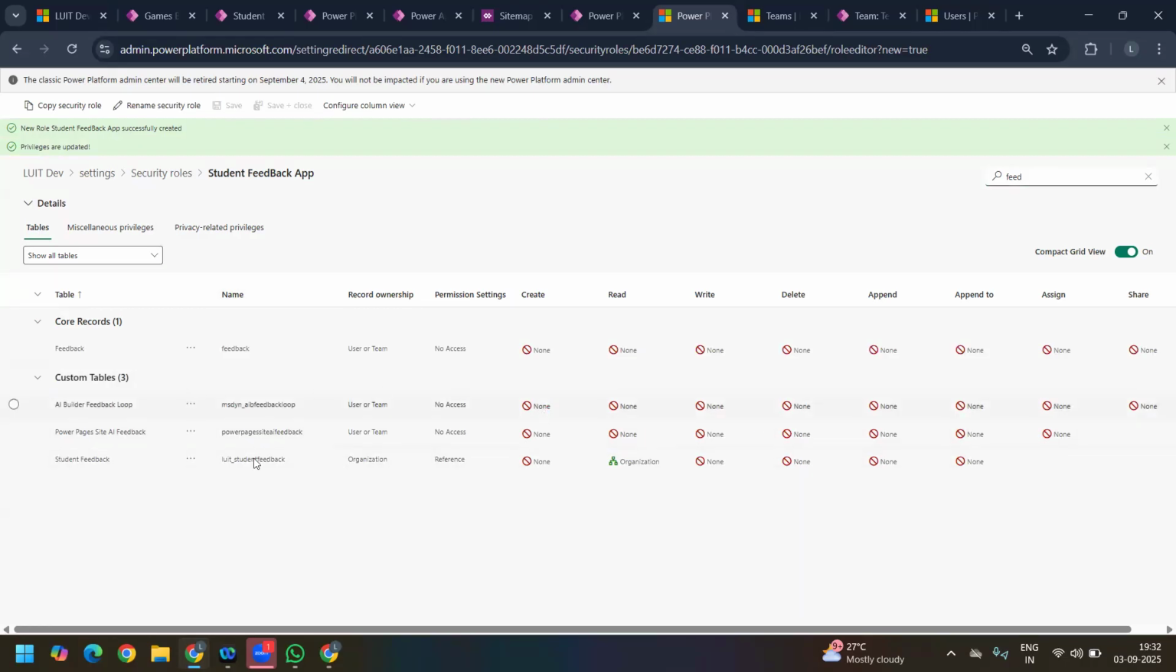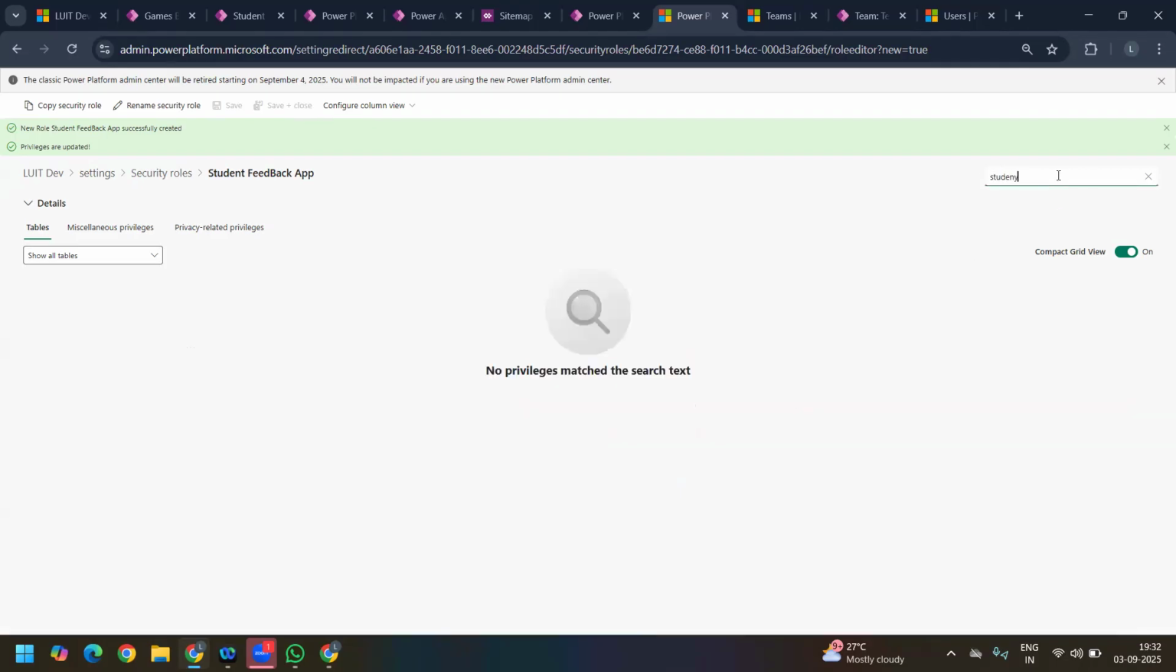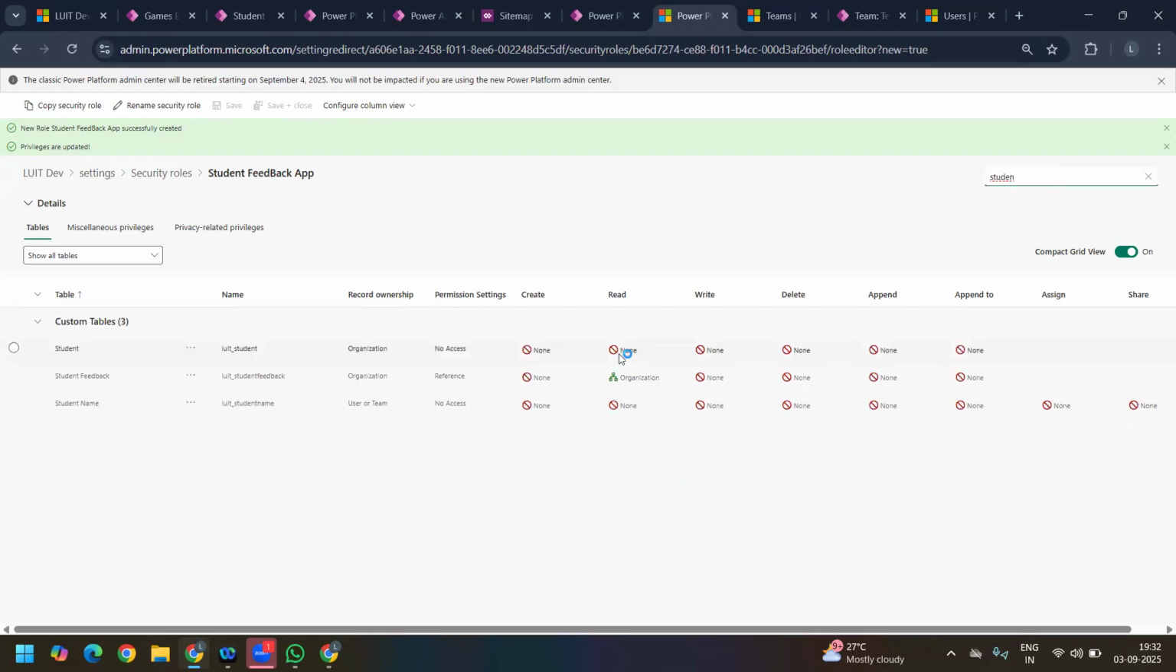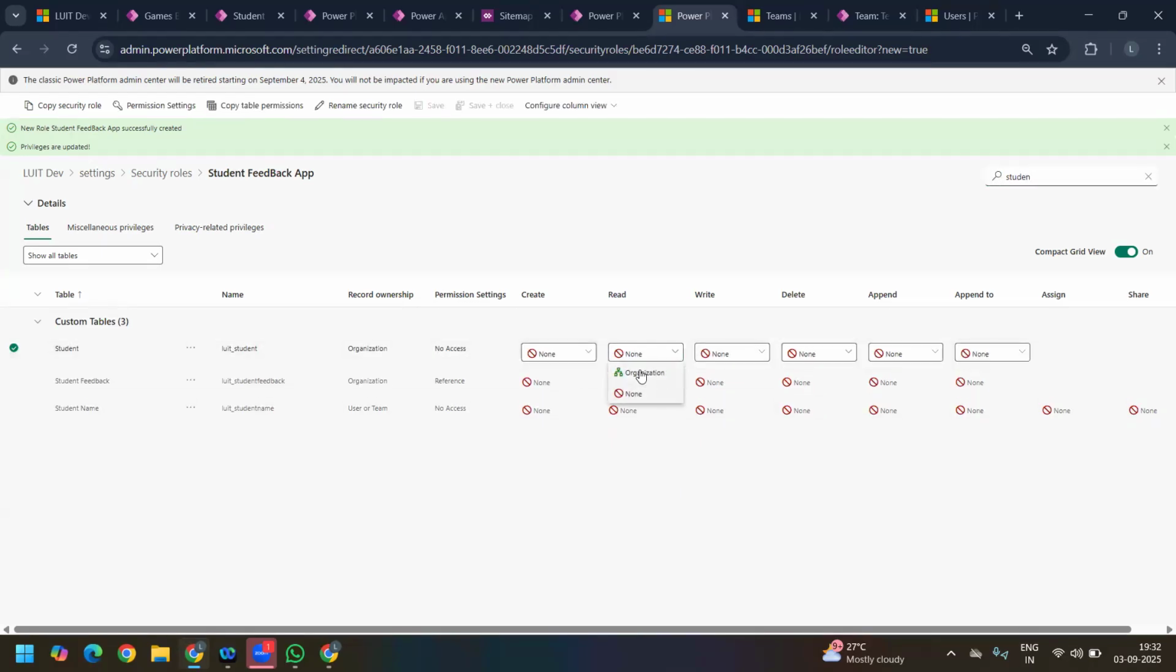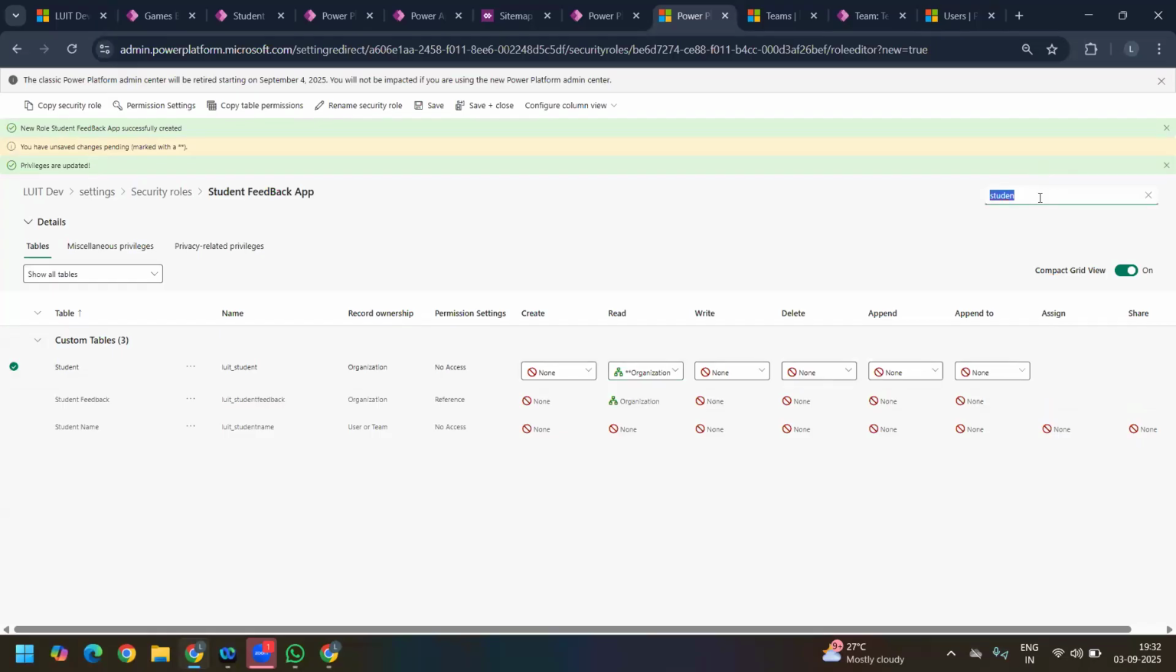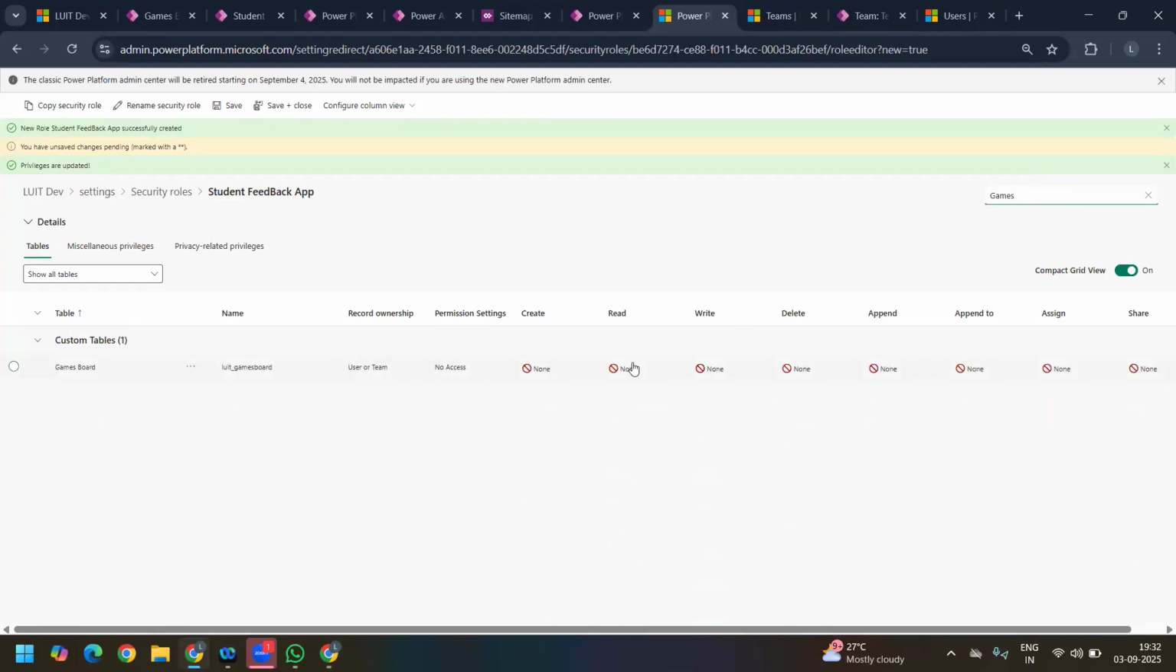Suppose I want to give this student app to some third party user. They can just see the data and generate some reports using the app. In that scenario, I don't give entire control to him, I just want him to use the data. In such scenarios, you just give the read access. So for student feedback, you give read access. What are the other entities you have? You have the student entity, so for that also you give read access. And just now we created games board, for that also he should have read access.